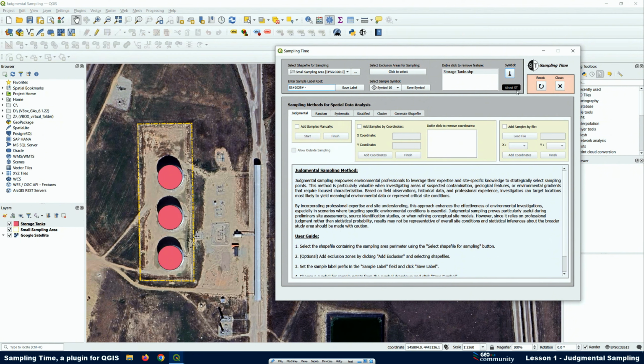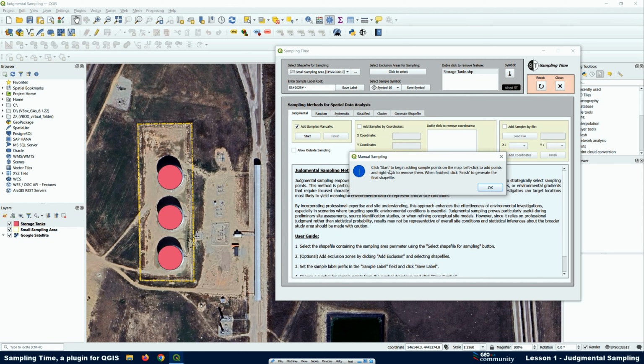Now that we add all the information that we need at the initiation panel, we are ready to add the samples. Then select the option you want. In this case, I'm going to mark this option over here. And here I'm going to have a guide about how to use it. Click Start to begin adding sample points on the map. Left-click to add a point, and right-click to remove them. When finished, click Finish to generate the final shapefile. Then OK.